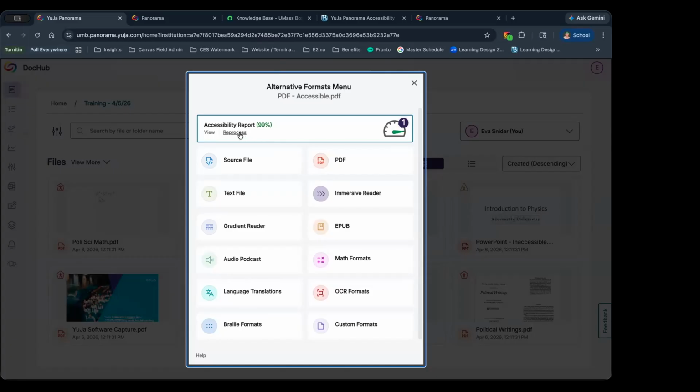I will say you should not click on reprocess typically. Anywhere else in this box will bring you to the accessibility report, but reprocess will simply restart the scan of the document in order to determine its accessibility. So typically you don't want to click reprocess.